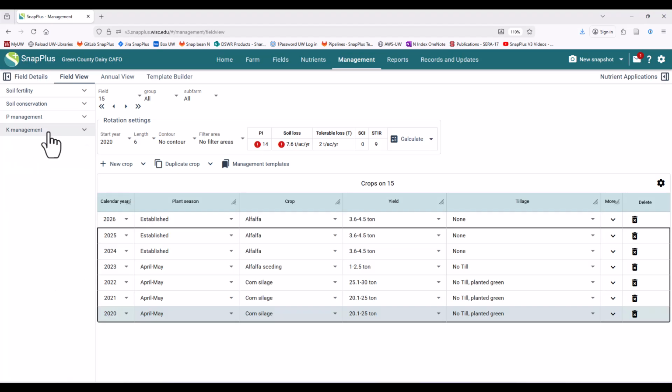Finally, the potassium management section contains information about the amount of potassium applied, how much is removed by crops, and the balance, which is added minus crop removal.